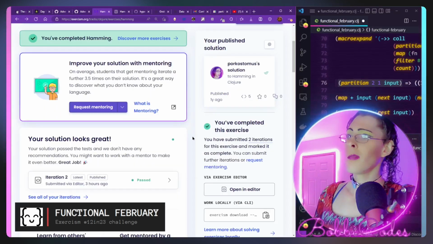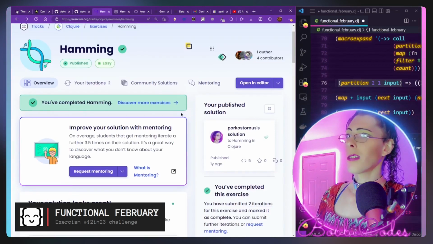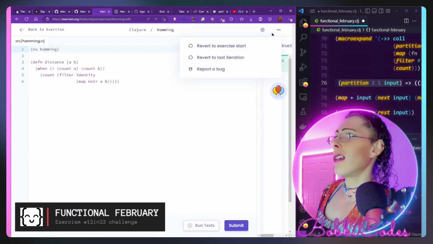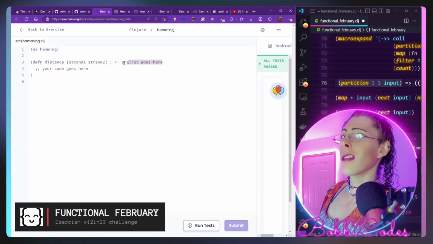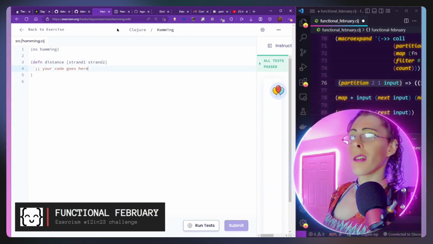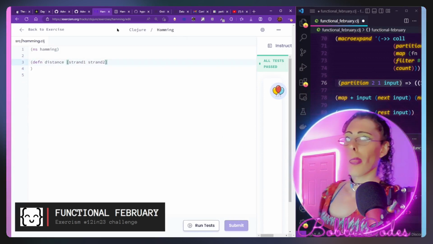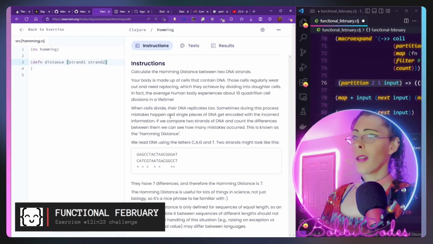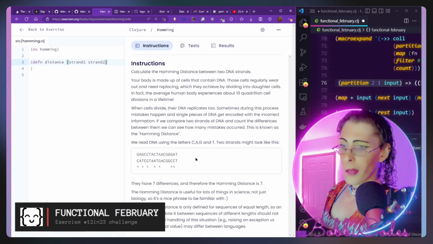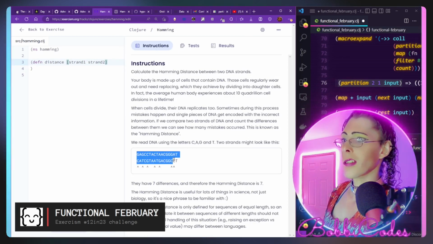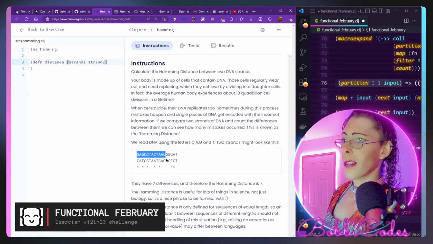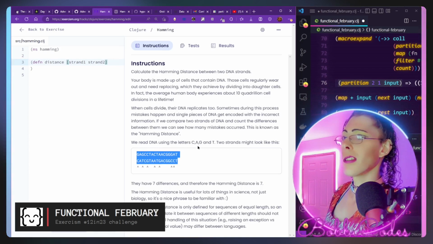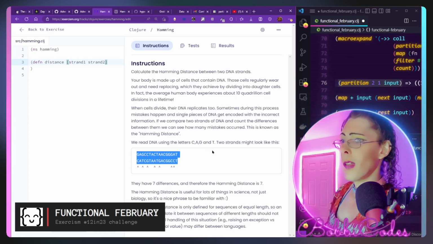This was one of the recommended problems for Functional February, and it was recommended because it is good for learning about higher order functions. This deals with DNA sequences, which are just strings of letters to represent the nucleotides. Each letter can be C, A, G, or T.